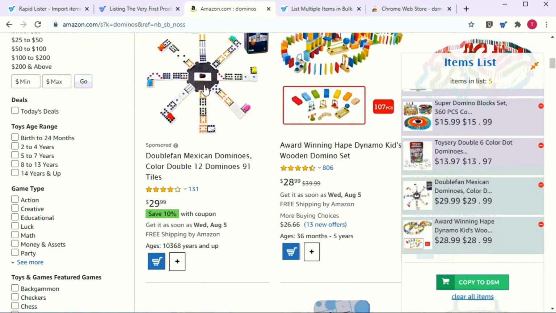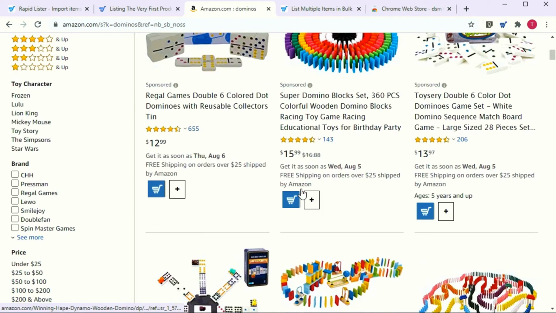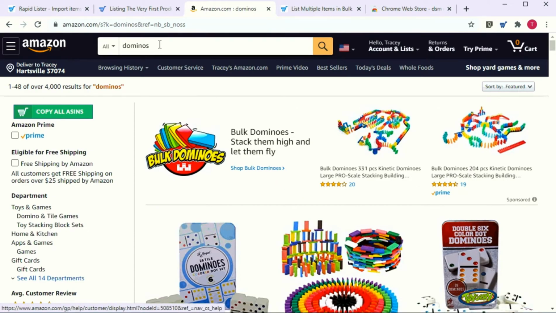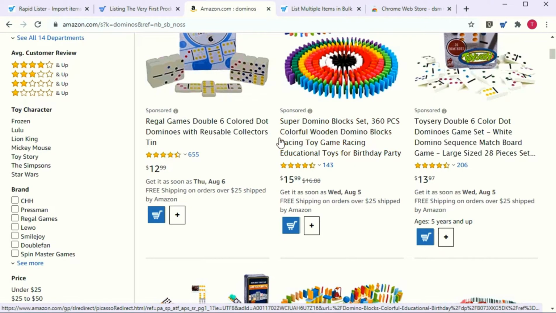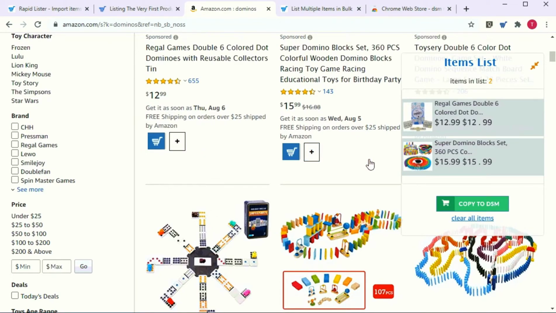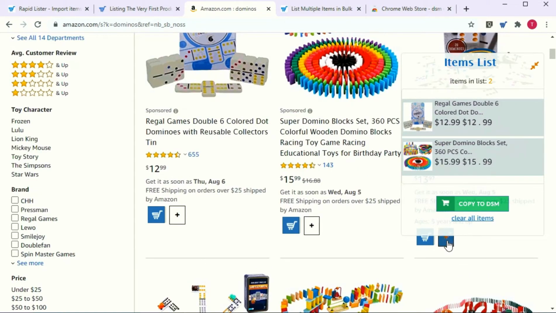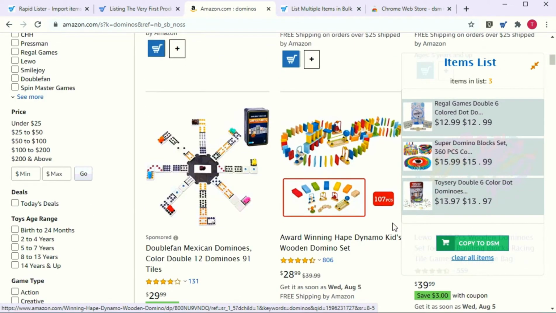After you've got that installed, and we'll clear these to start fresh for you here, you can go to any page and do a search for products on Amazon. So here I've done a search for Domino's, for example. And you'll see this copy all ASINs over here that we could click on if we wanted to copy everything from this page. And then if you scroll down, you'll see that there's a little DSM cart icon there and a plus sign. And so you can click on that plus sign to add any of these products that you want to go over to the DSM tool.